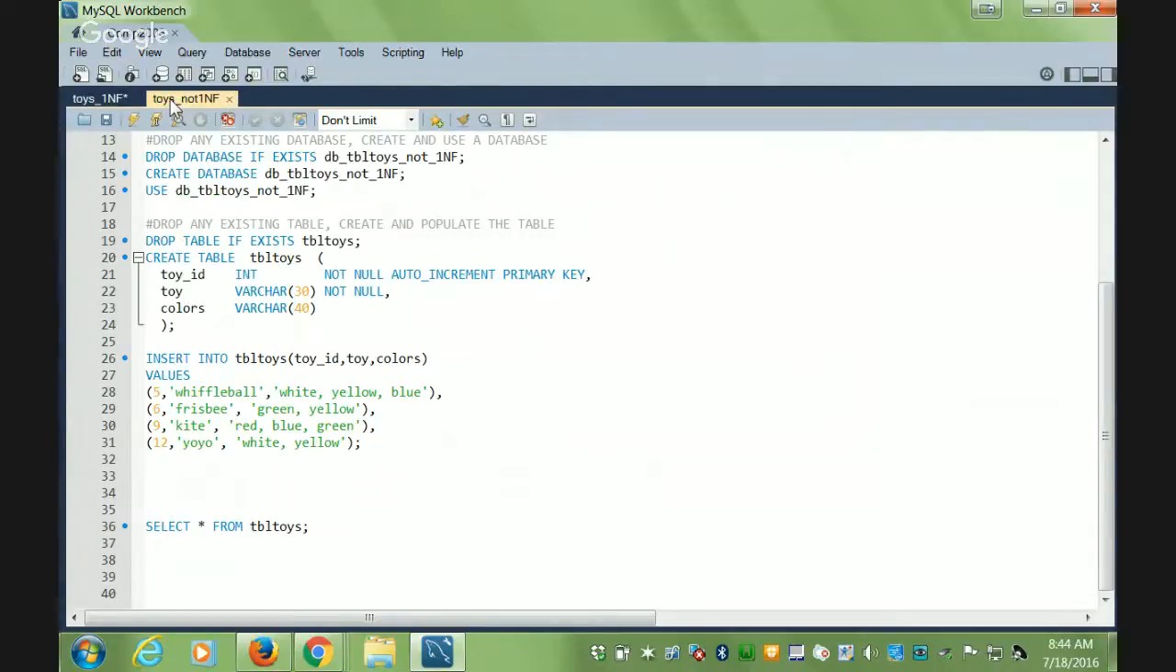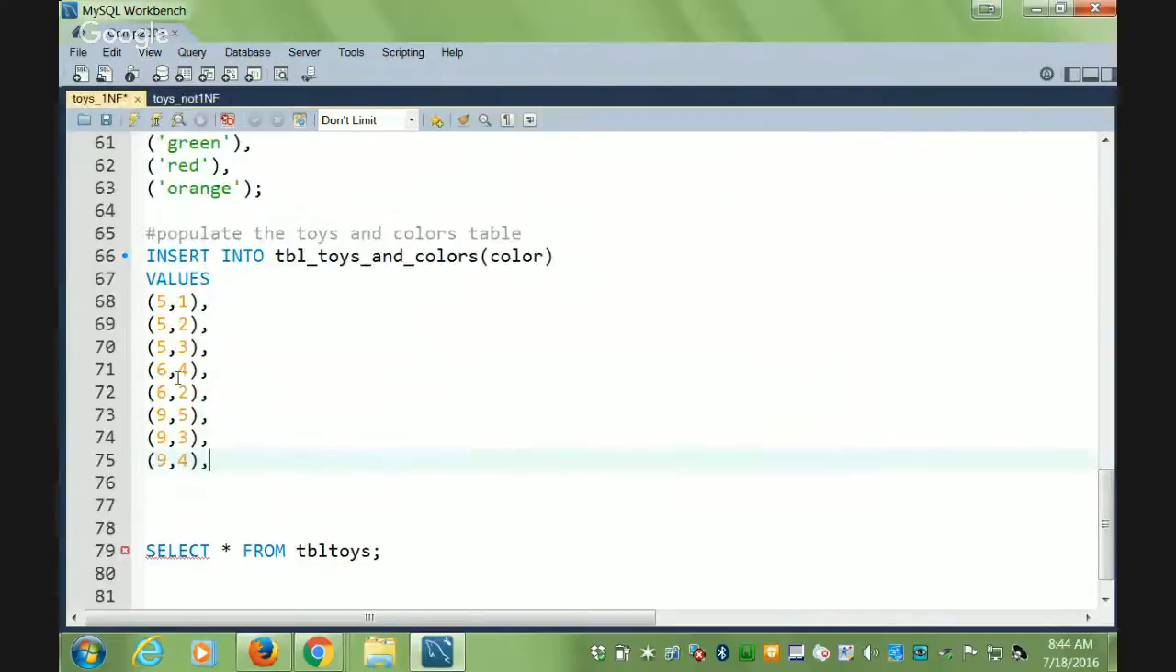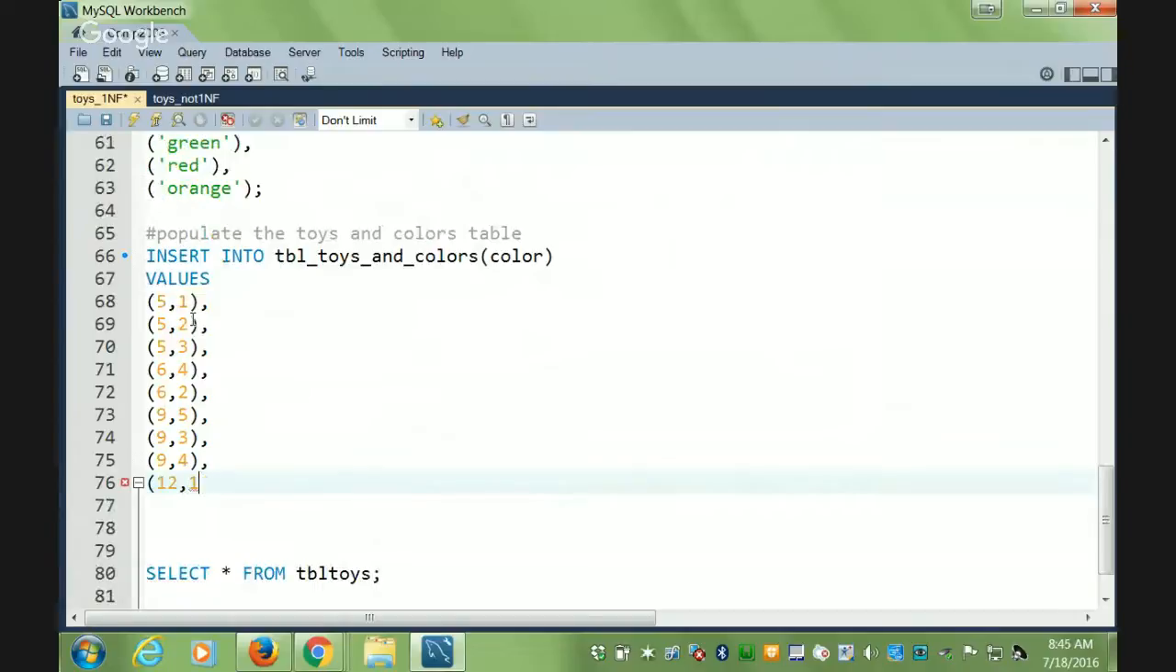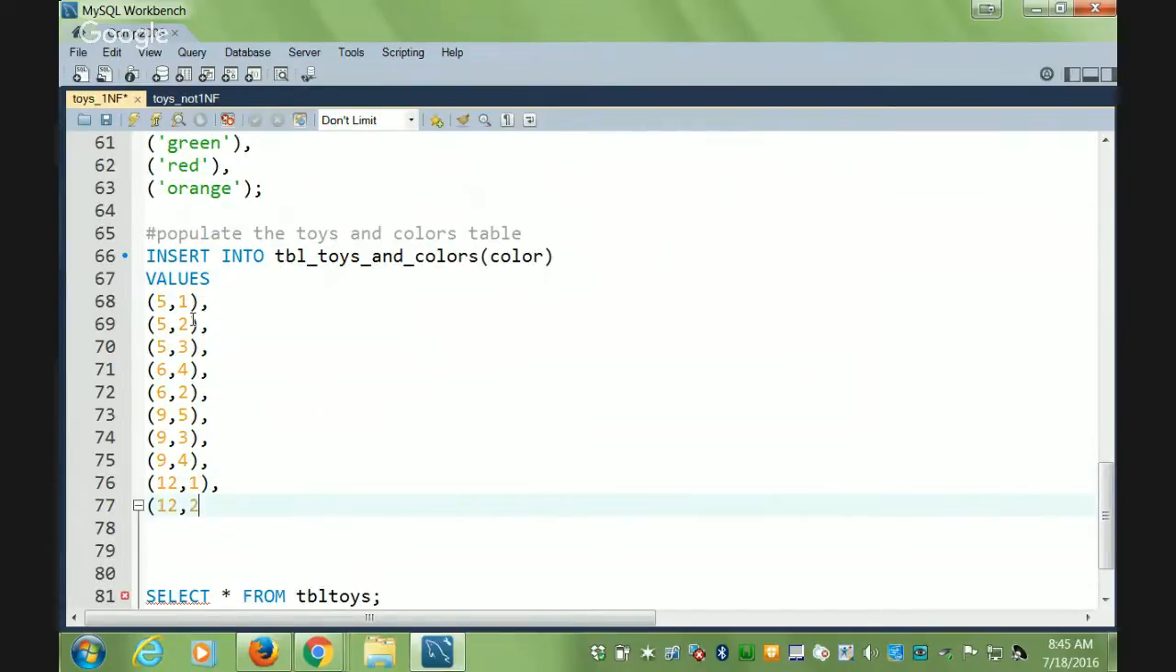The last one was yo-yo in white and yellow. Yo-yo was 12 in white and yellow, 1 and 2. There. The table completed. I want to add information about a new color. Go to the color table. I want to add information about a new toy. Go to the toy table. He has not yet, the manufacturer has not yet started manufacturing it, hasn't thought of the colors. No, at least add it to his toys table. He's thinking, now I'll create a baseball bat or whatever, right? It can be done. So this table is something that should work fine.